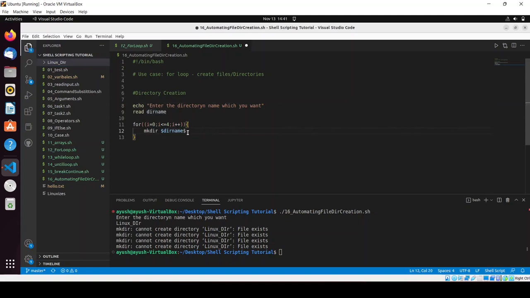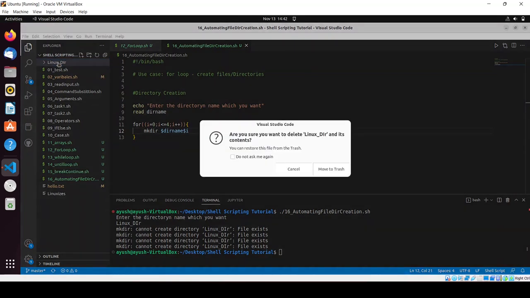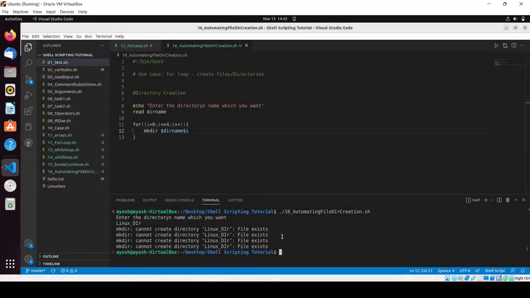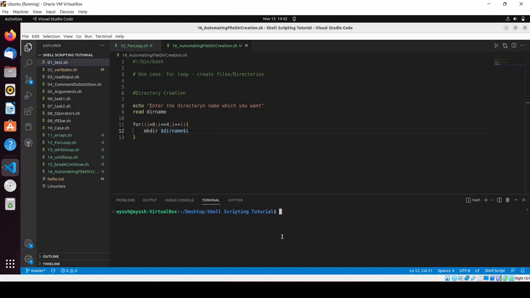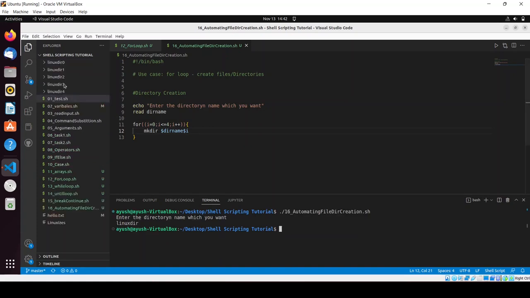dollar I, to create multiple directories. So I will just delete this, because you cannot have two directories with the same name. Enter the directory name linux dir, and here we go. All the directories have been created: Linux dir 0 1 2 3 4.